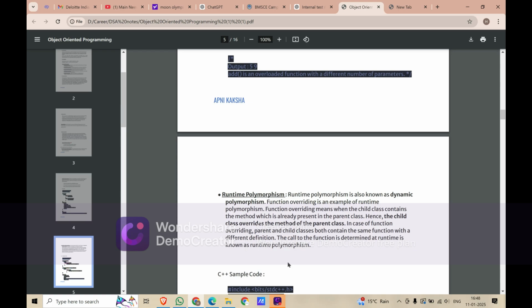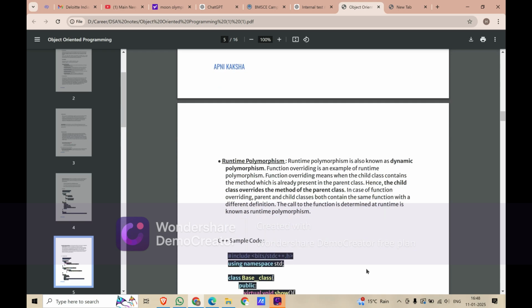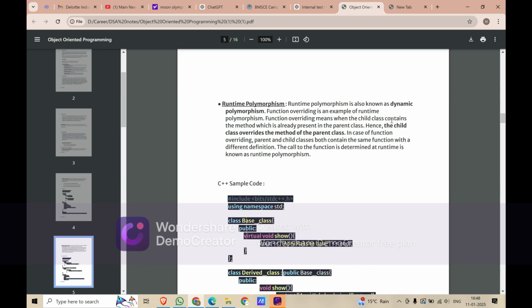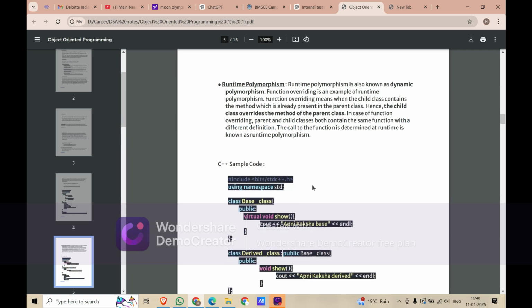Function overriding means when the child class contains the method which is already present in the parent class. Hence, the child class overrides the method of the parent class. In case of function overriding, parent and child classes both contain the same function with a different definition. The call to the function is determined at runtime, which is known as runtime polymorphism.